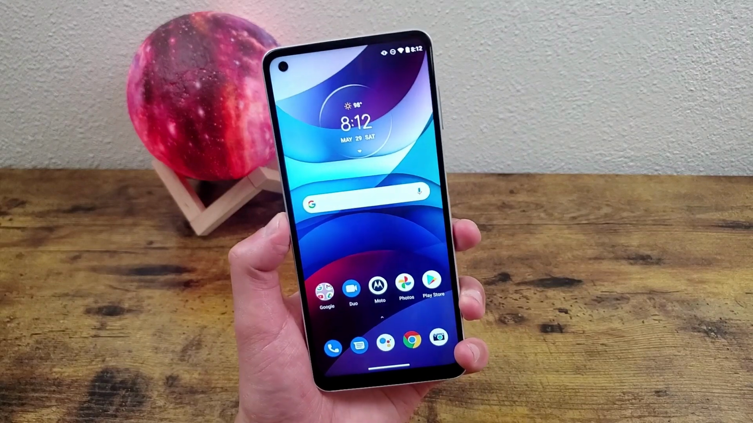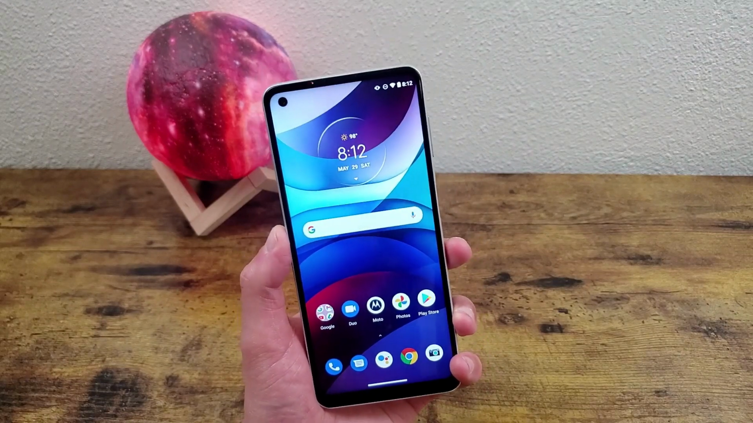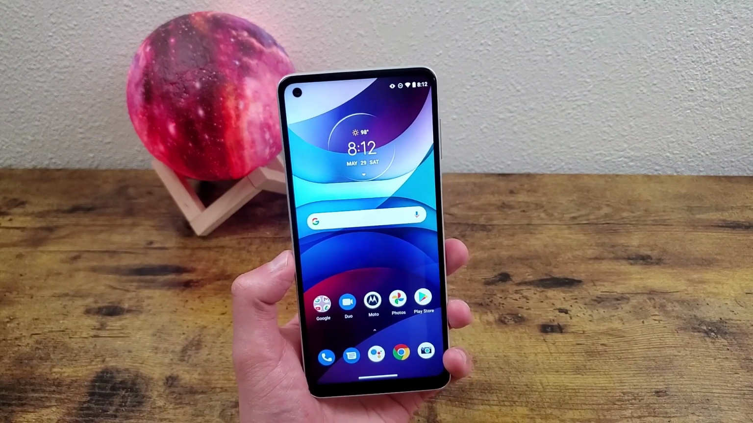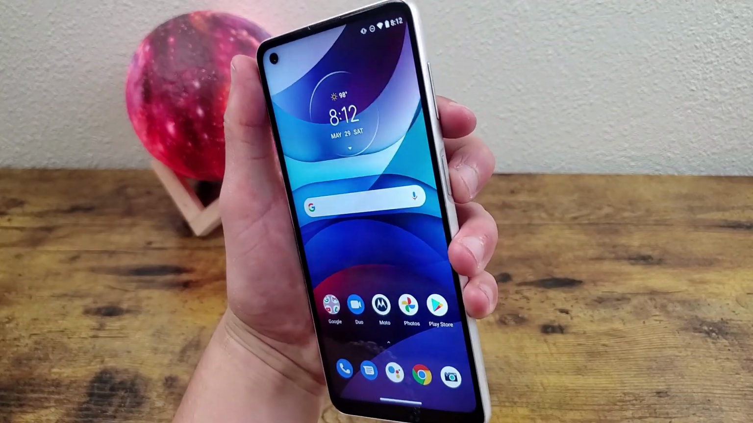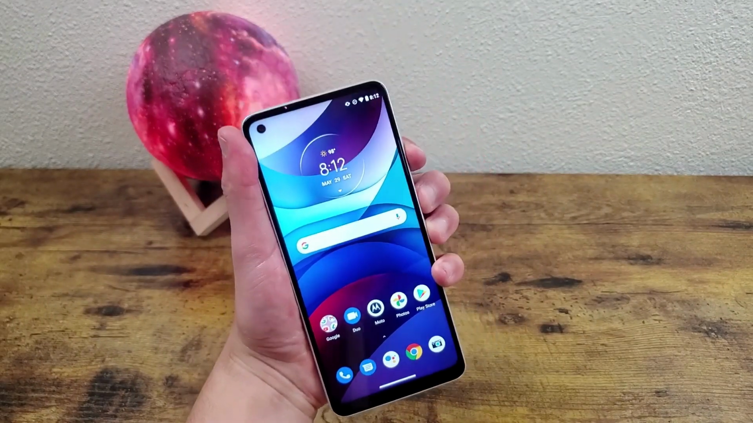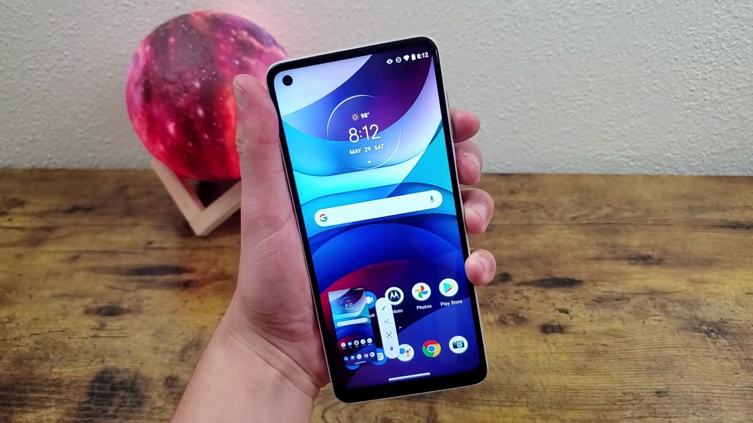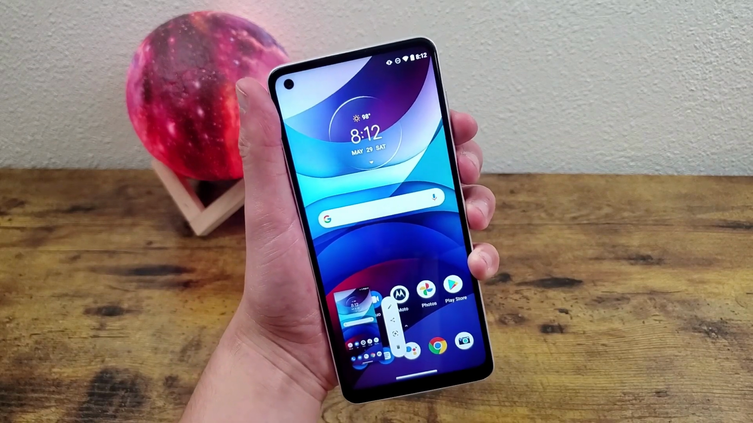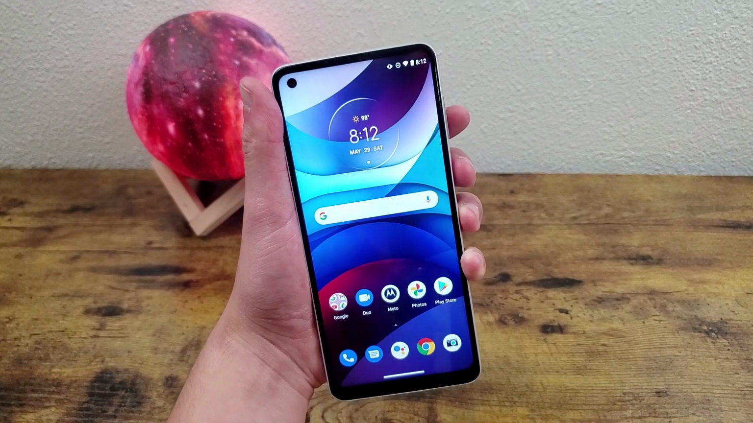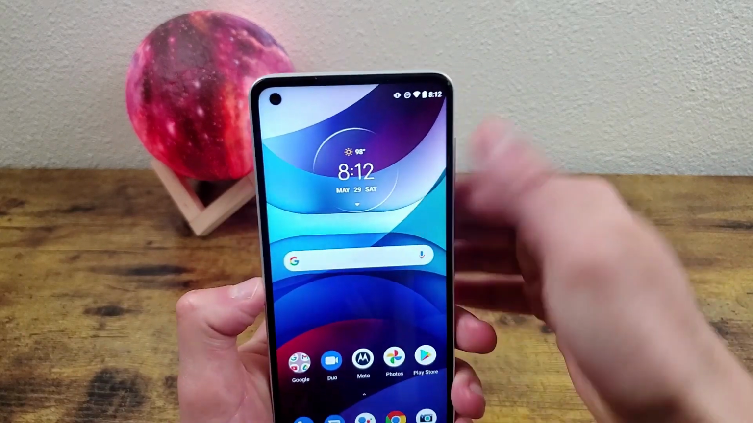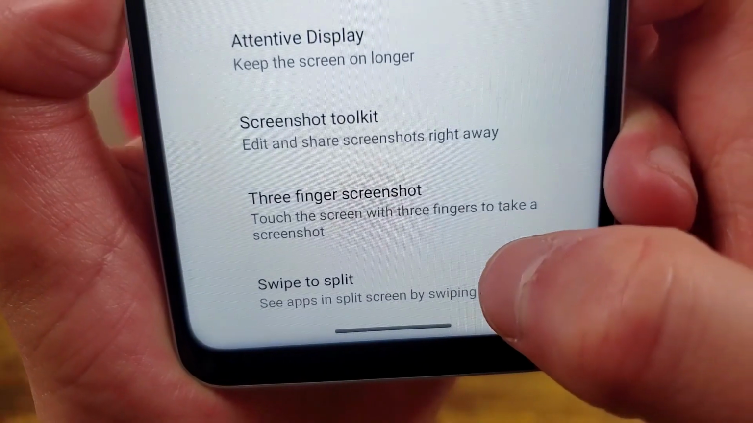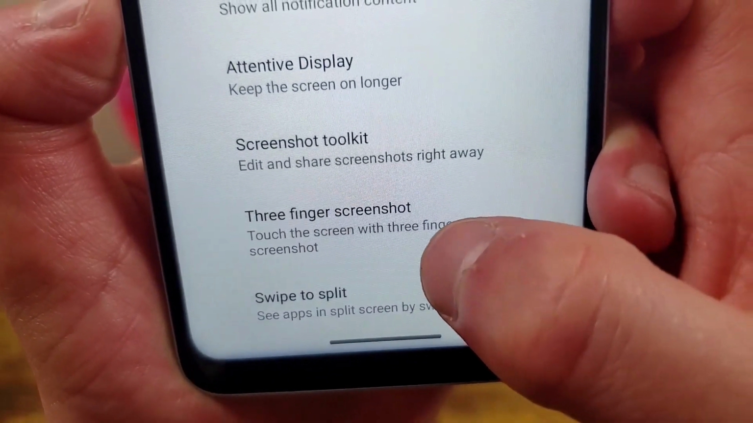The next thing I'm going to show you is how to take a screenshot. This is a pretty basic function, but there are actually 2 different ways to do this. The first way is to press and hold the power key and the volume down key at the same time. But there's also another way that's actually, believe it or not, a little bit more convenient and a lot cooler than that. So we're going to go to Settings, Display, Advanced, and 3-finger screenshot right here at the bottom.